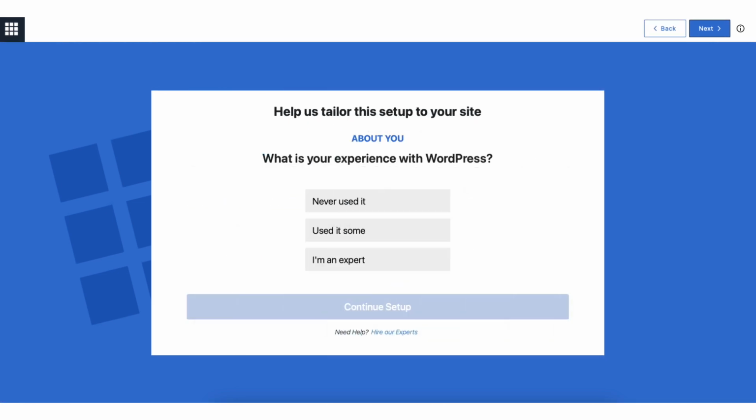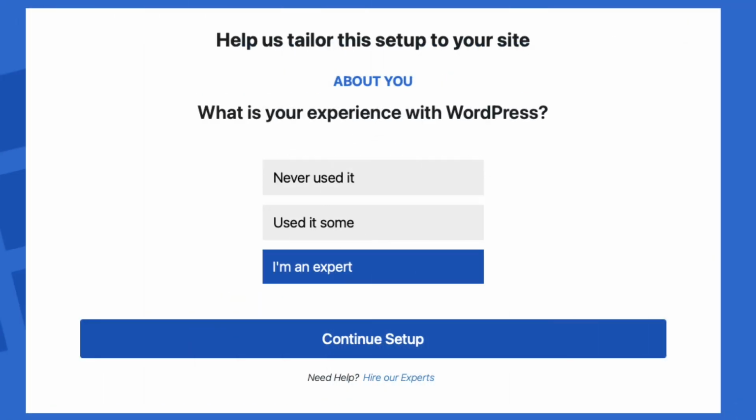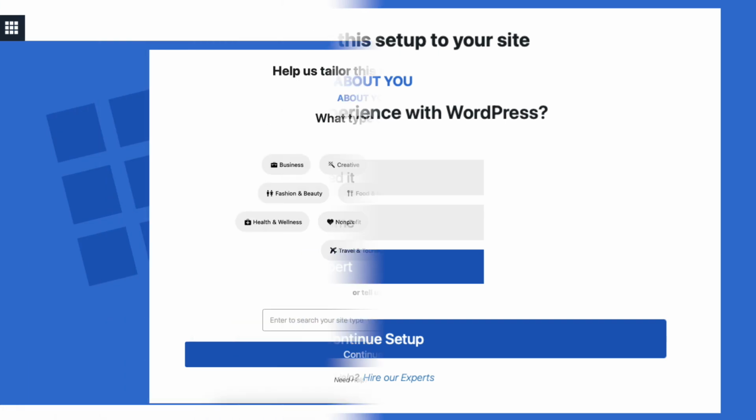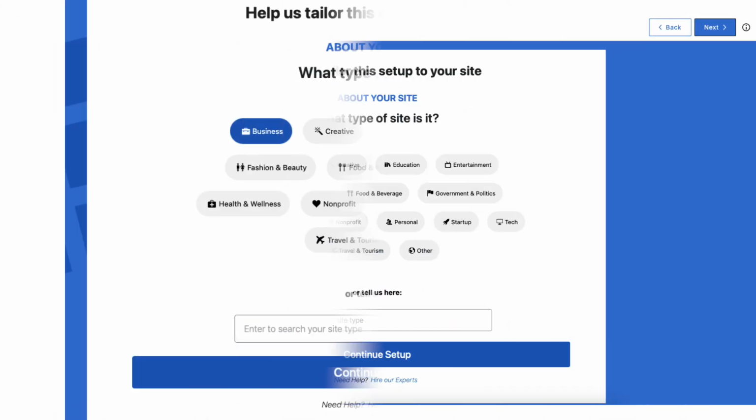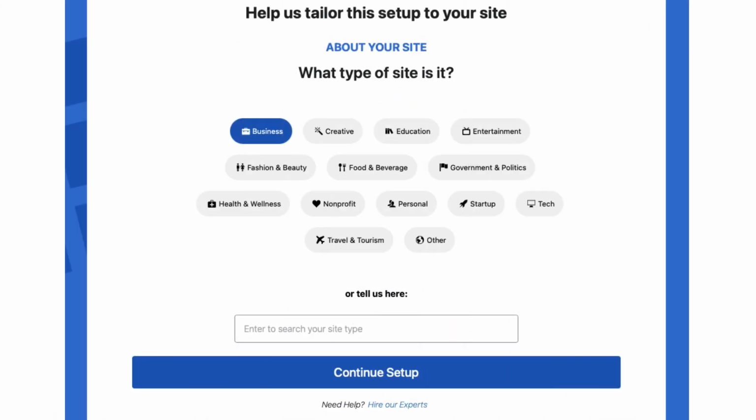It'll now ask you what your experience with WordPress is. Select one that fits your experience. I'll click I'm an expert. Next, it'll ask you what type of site you are creating. I'll click Business. Click the Continue Setup button to proceed.